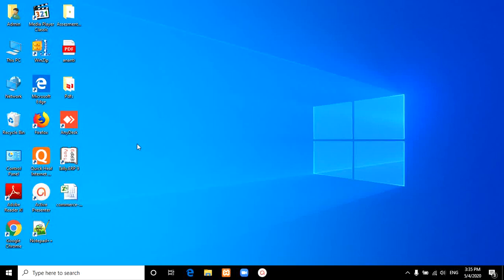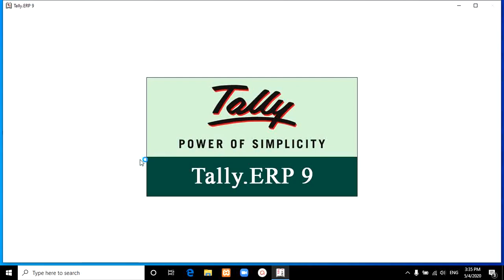Here you can see on the desktop there is an icon of Tally ERP9. I'm going to double click on that icon and then my Tally software will start. Now this Tally software is free of cost, available on the internet, on the site www.tallysolutions.com. You can download this software from the site free of cost.